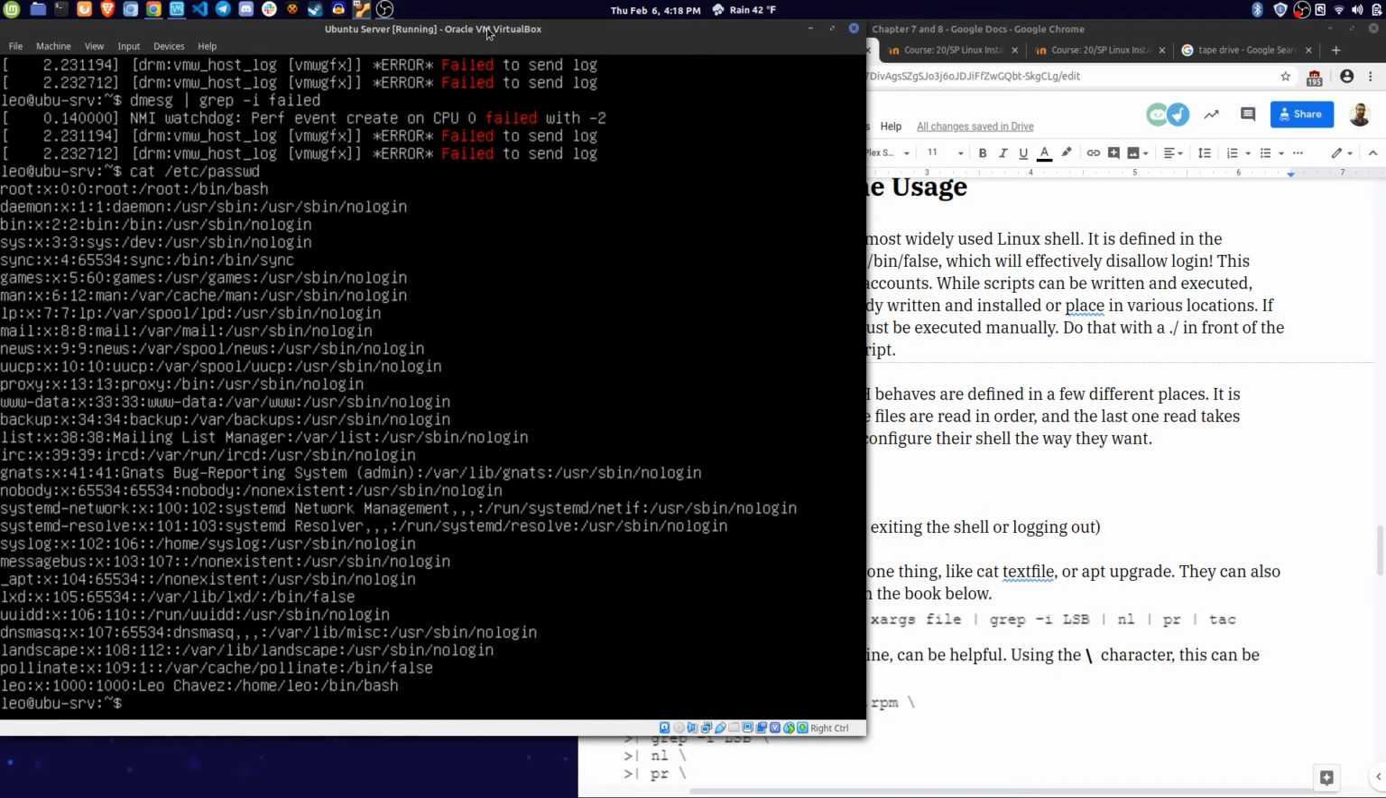This is a file that contains every single one of the users that exist on the system, and that very last option. So look underneath root. Let's just look at the very last line, right above the prompt. It says leo:x:1000:1000:Leo Chavez, then /home/leo, and then /bin/bash. So we can look at that. That very last thing shows /bin/bash.